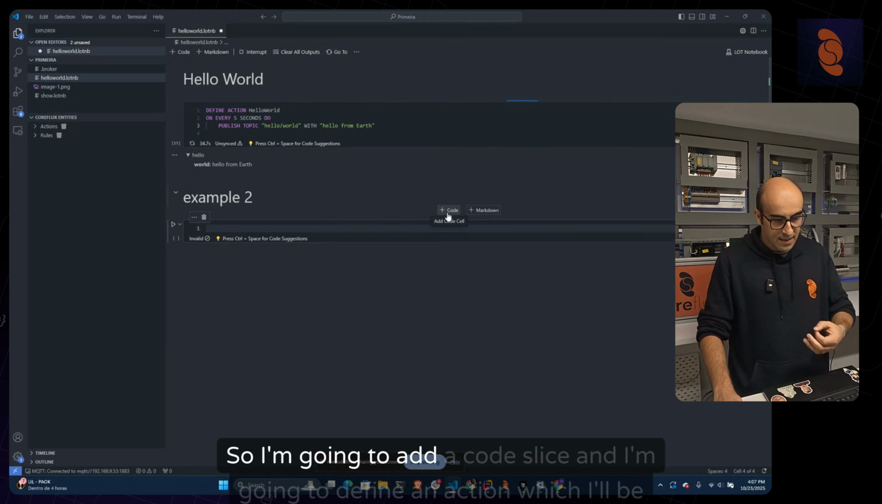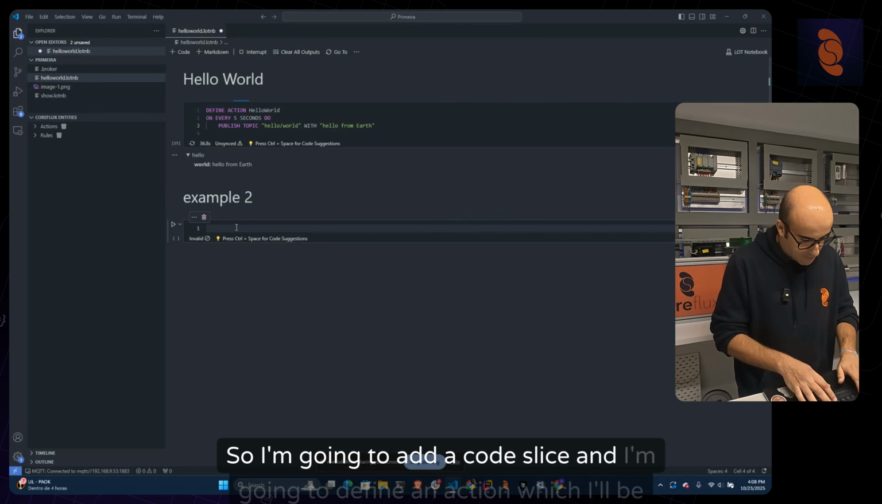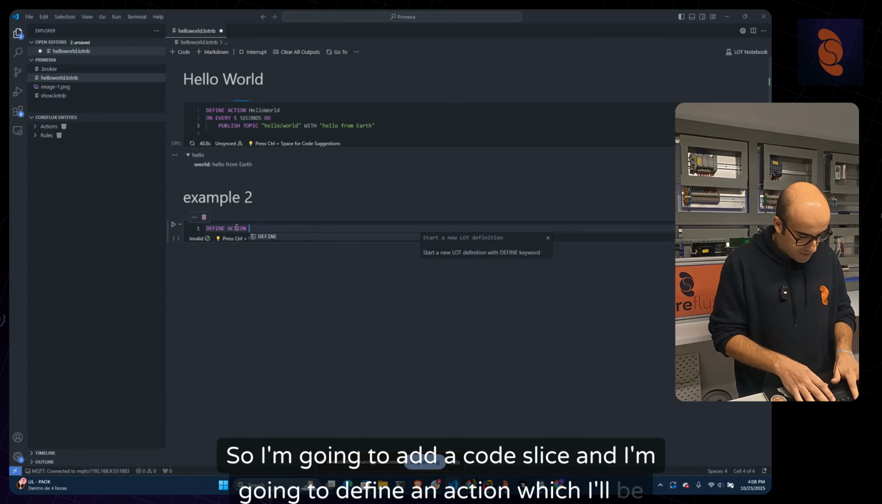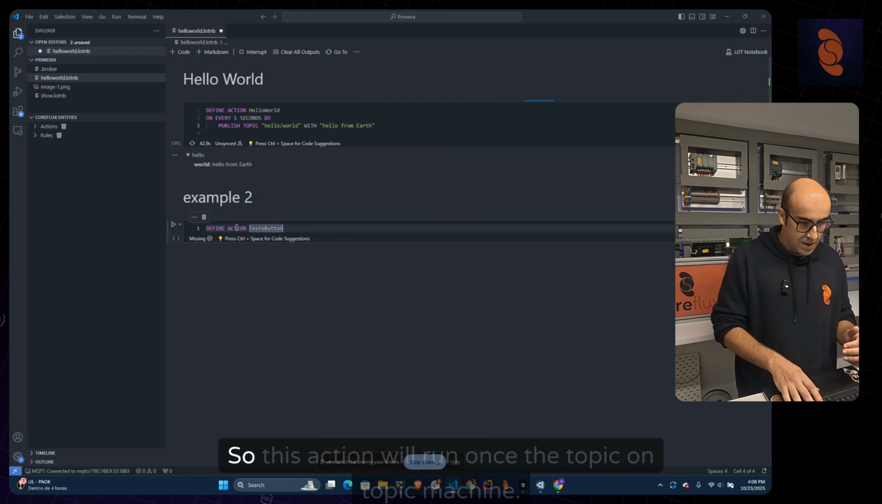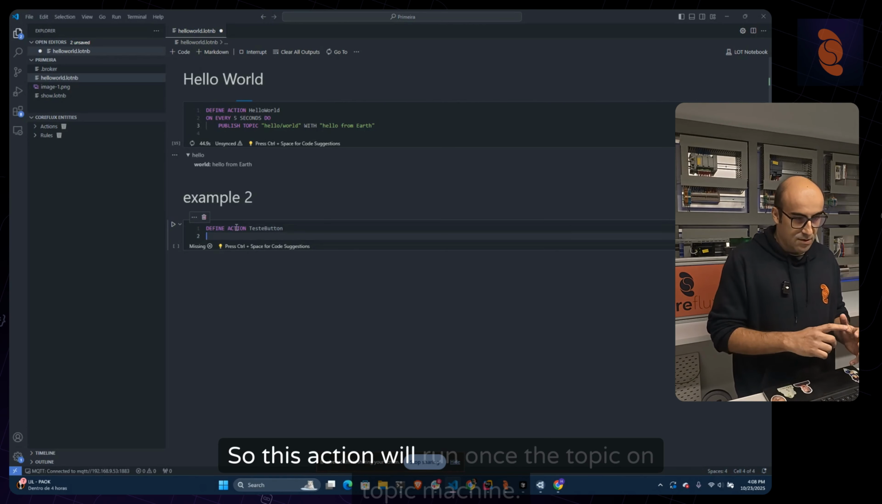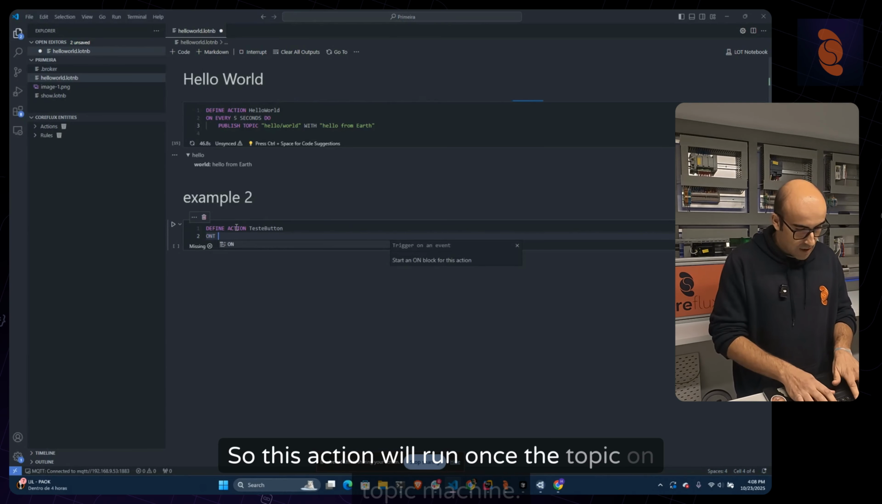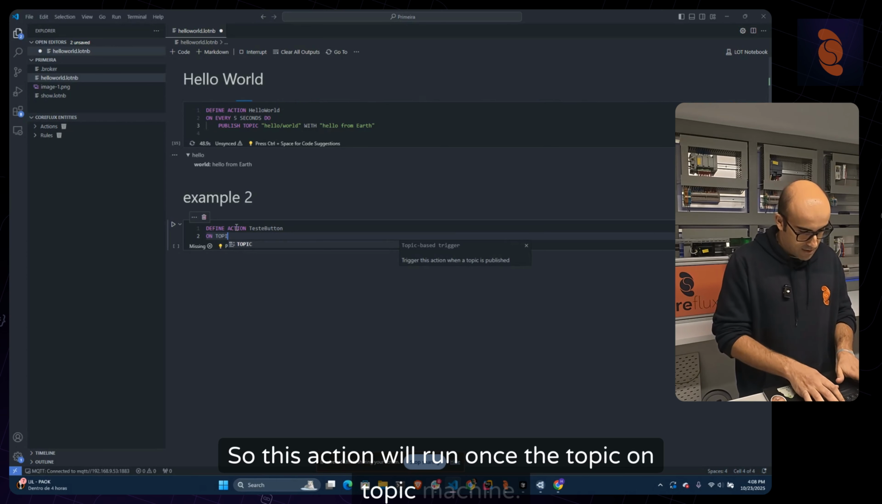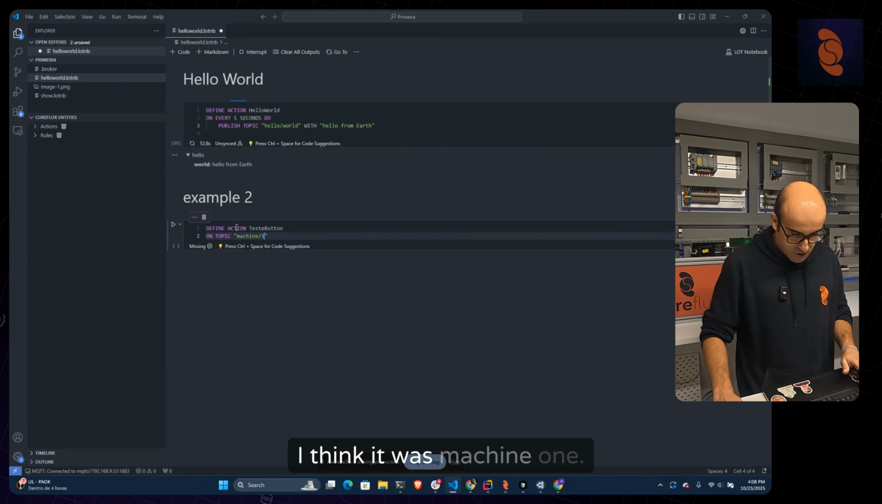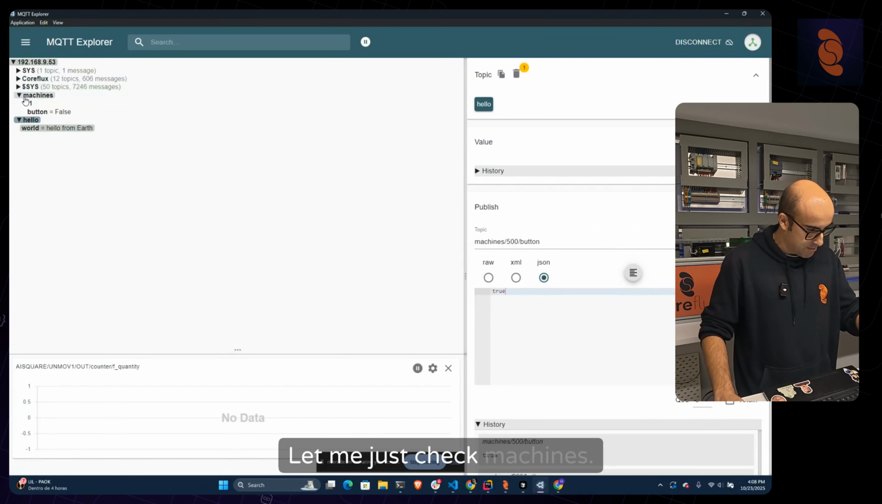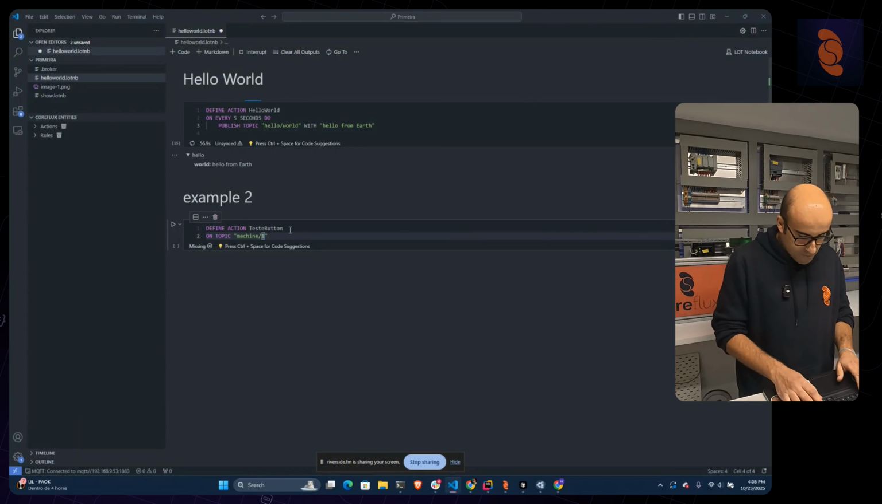I'm going to add a code slice, and I'm going to define an action, which I'll be calling test button. This action will run once the topic, on topic machine, I think it was machine 1. Let me just check. Machines 1 button.